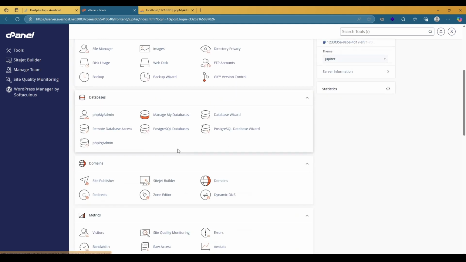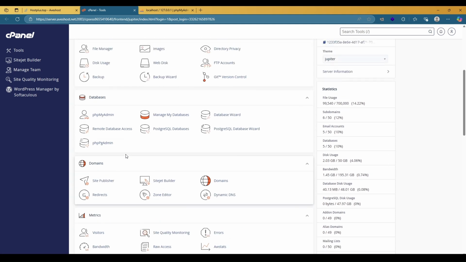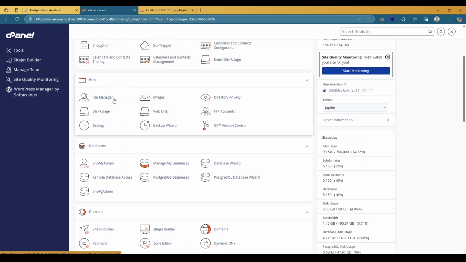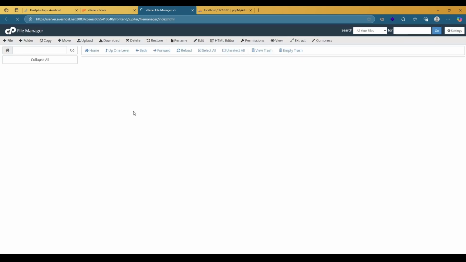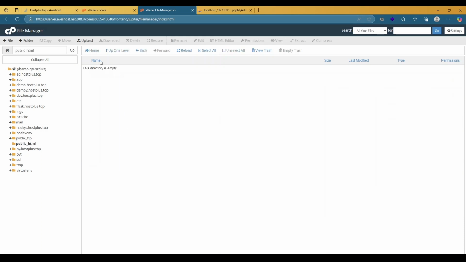In cPanel, scroll to Files and click File Manager. Open the public_html folder and upload your PHP website files from your PC.